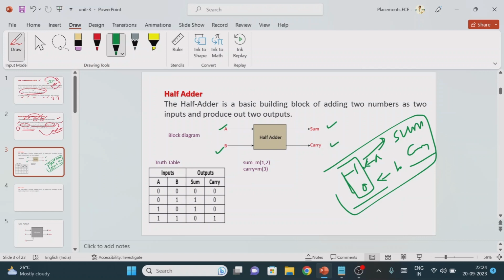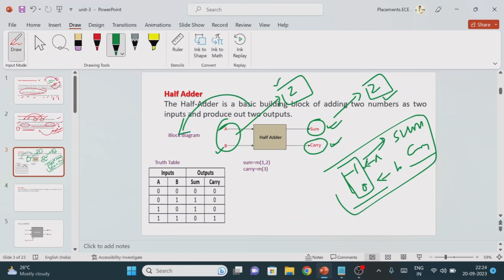Now, the first step in designing the combinational logic circuit is to identify how many inputs are required. Two inputs are required: one is A, another one is B. How many expected outputs do we have? Two expected outputs, one for sum, another for carry. So the number of outputs required is 2 and the number of inputs required is 2. If you know the number of inputs as well as outputs, then we can draw the second step, which is nothing but the truth table.